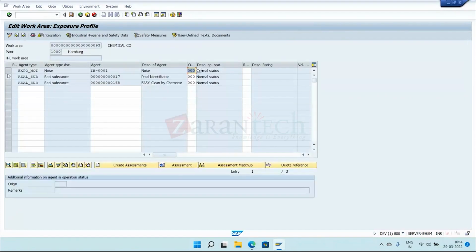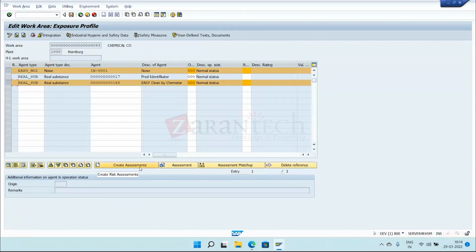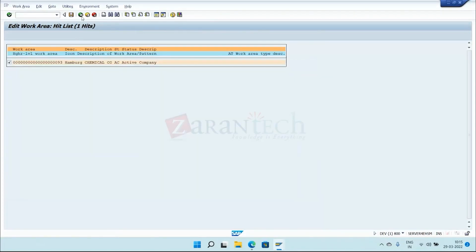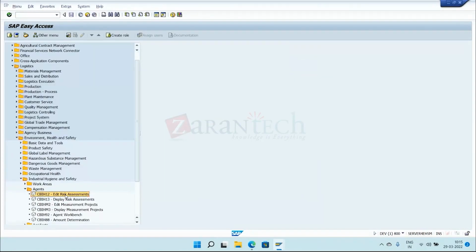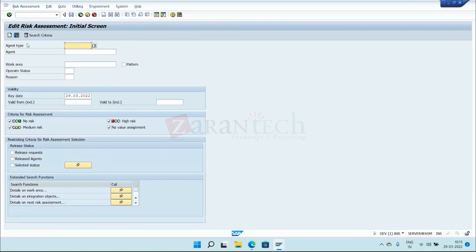You can select in one shot. You can click on create assessment. It will be created. As simple as that. So if you want an easy way for the user, select it, click on create assessment. You will get a message saying risk assessments have been created and saved successfully. So let us just get back to that risk assessment screen. Edit risk assessment. Click on the hit list.